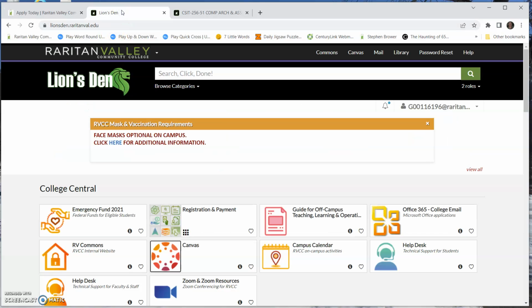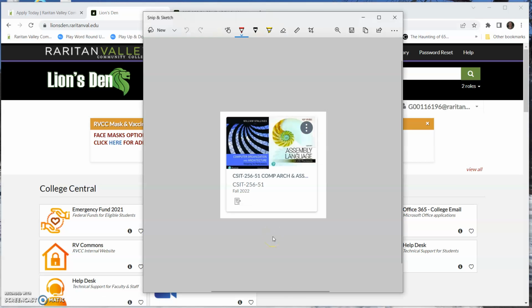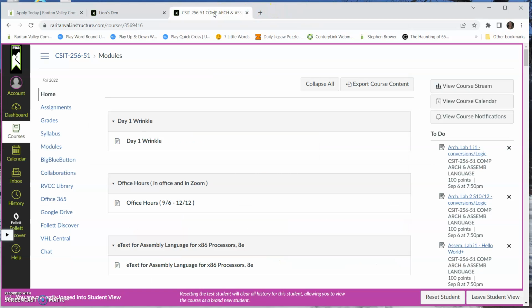Once you log into Lion's Den using your G number and your password, your view is going to look similar to this, and there will be a tile for Canvas. Once you click on the tile for Canvas, you should see the list of the courses that you have. Now, I'm not showing mine because it'll just be confusing. You should see a tile like this on your dashboard in Canvas, and you click on that. Then it will bring you to the starting page for our course.